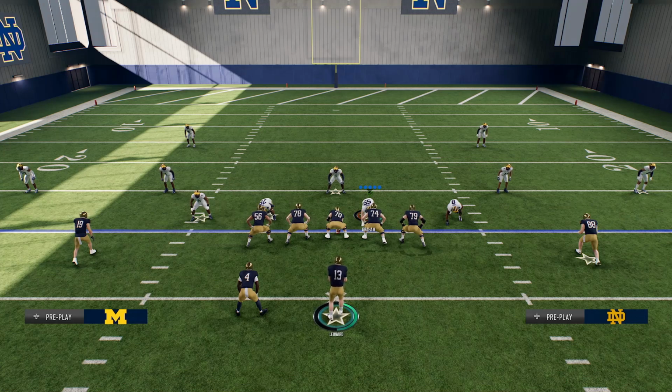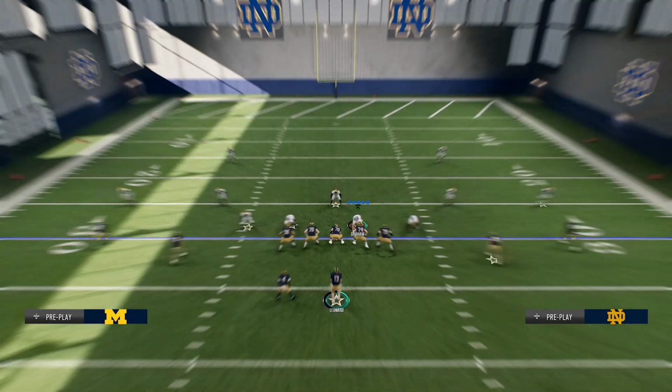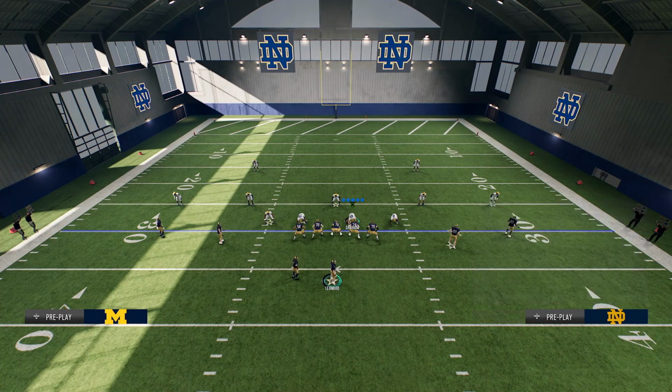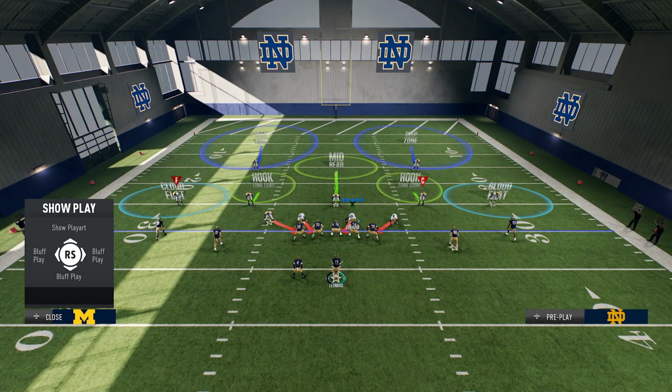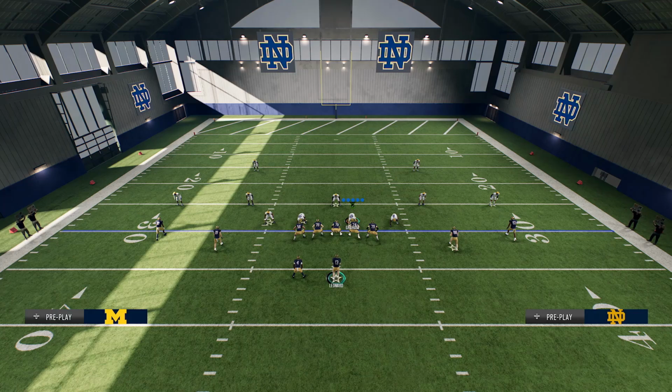Okay. The last tip before we go into the live looks is going to be utilizing motion to determine what that defense is in. So right now, let's just show it. We have the defense in a zone here. Again, we have them in the zone.